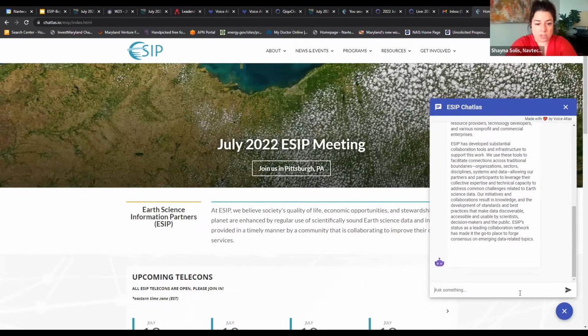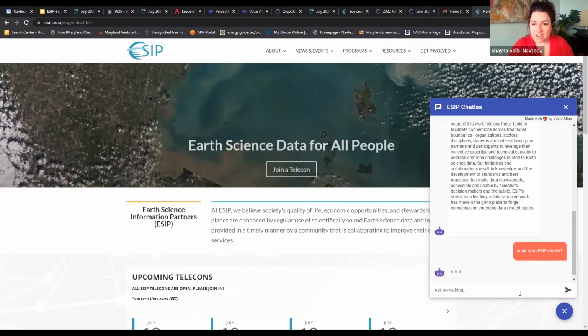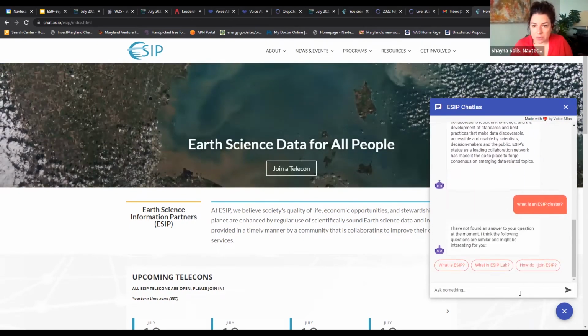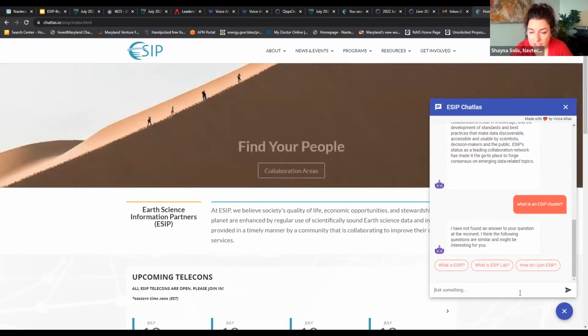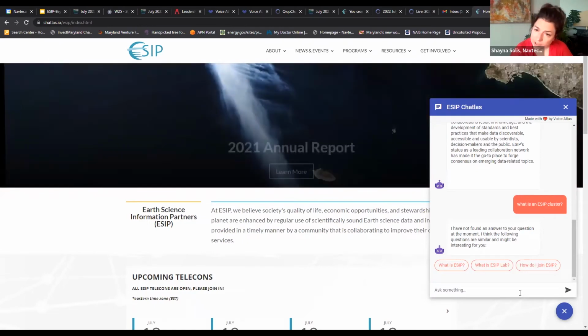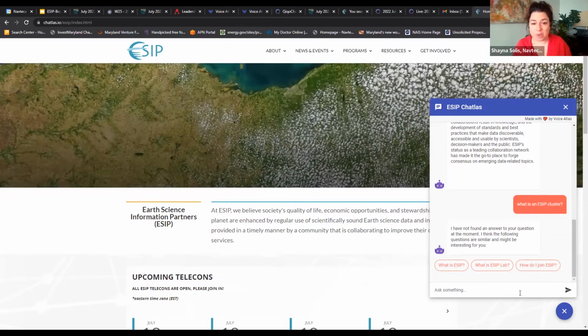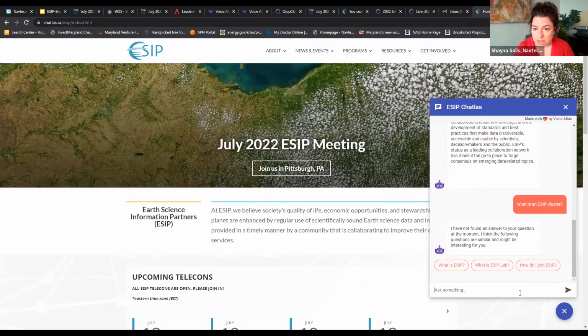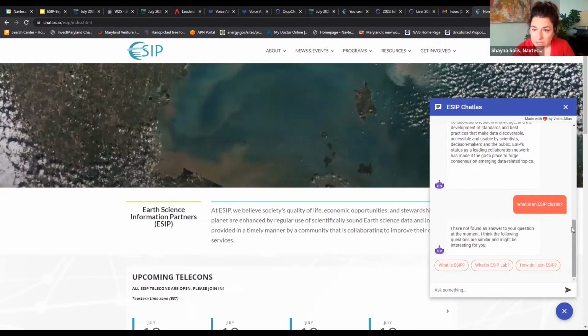What is an ESIP cluster? Now, this is one that I think you guys did better on than I did when I was trying to find the information. Okay, so Voice Atlas is not finding an answer. And this is one that I struggled with on the ESIP website because the website calls them collaboration areas. And it wasn't clear that a cluster is a collaboration area, or at least for me. Maybe, again, we all think differently and the way we put together information is unique sometimes. So you can see it's not finding an answer.